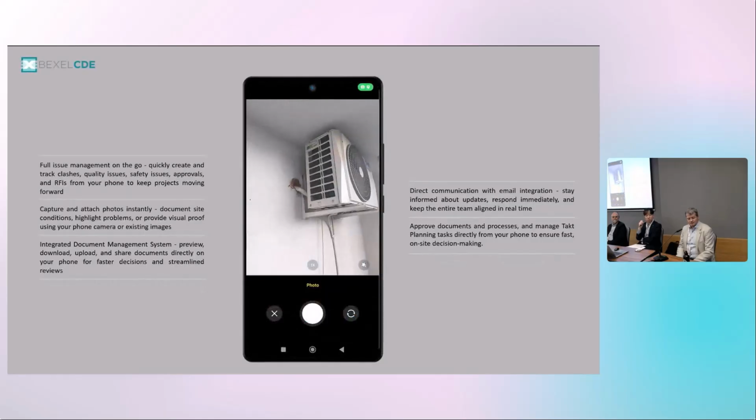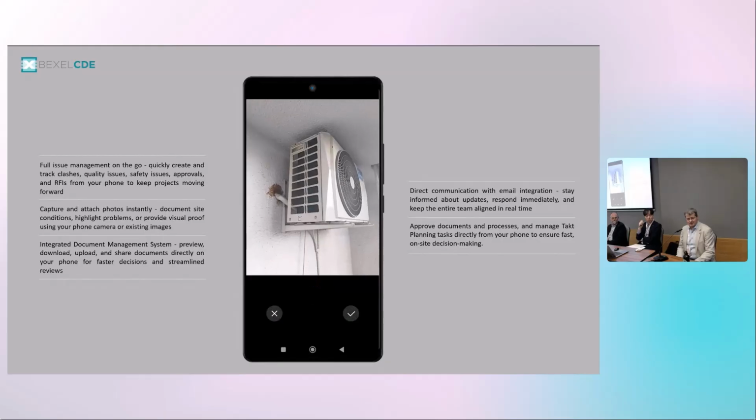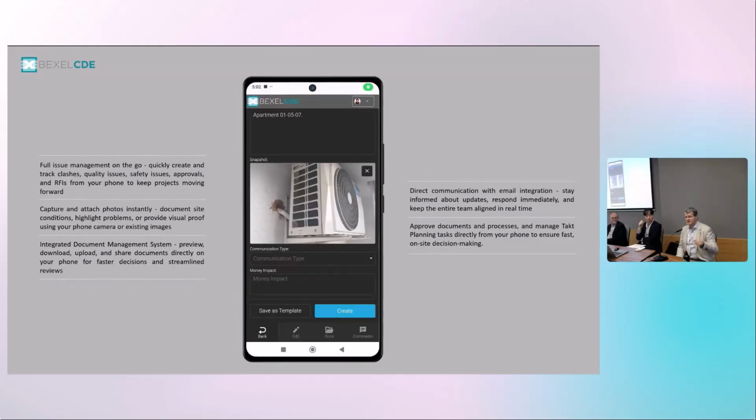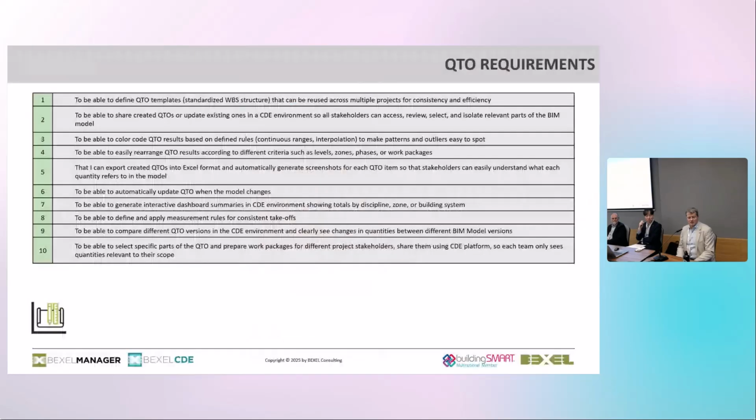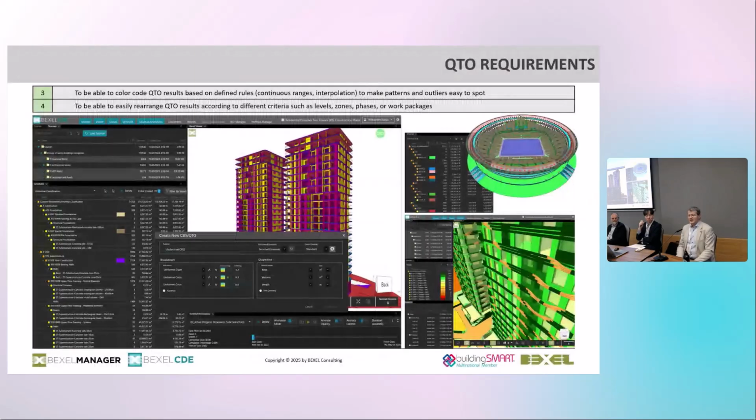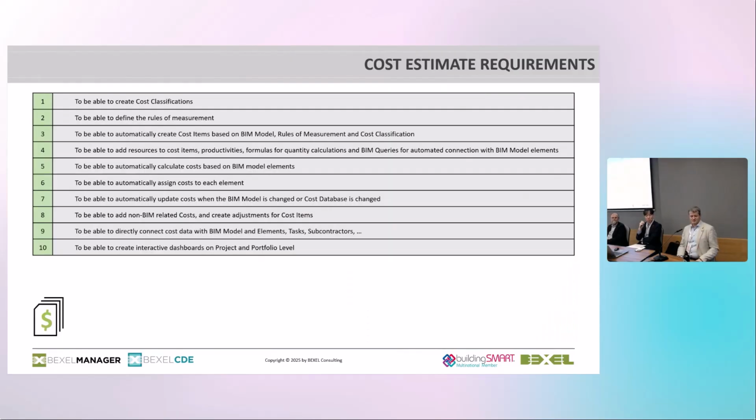Okay, so this is how an issue can be generated, and you can send it as a checklist to someone. Quantity takeoff: again, you want to create it according to any rules, any classification. And a lot of tools, again, the common data environment. Common data should be able to do it very easily, especially if the data is stored in a database. It should be straightforward. The same goes for the cost estimate.